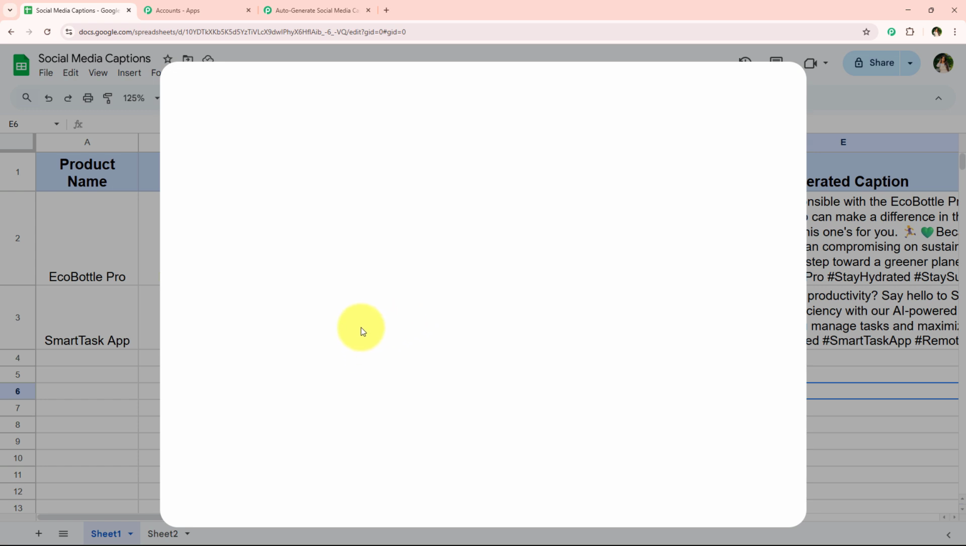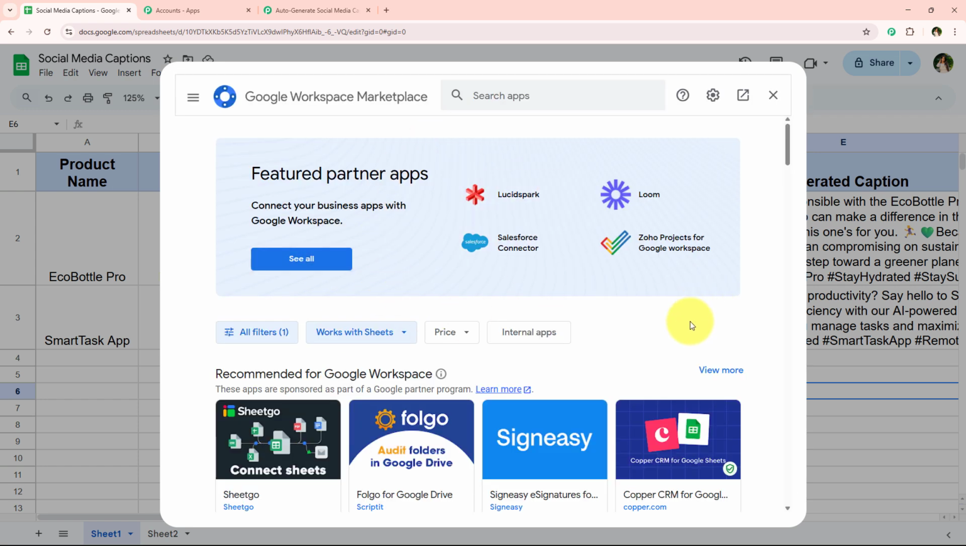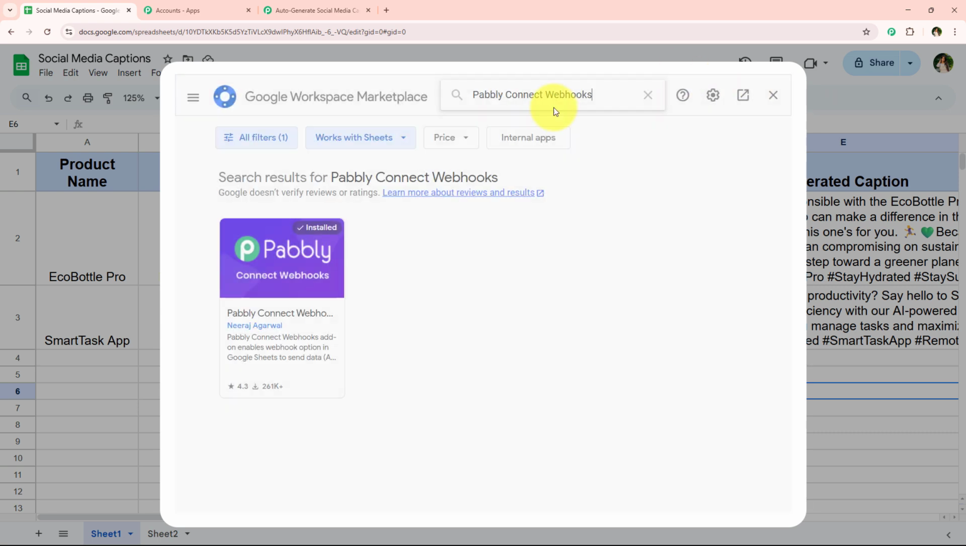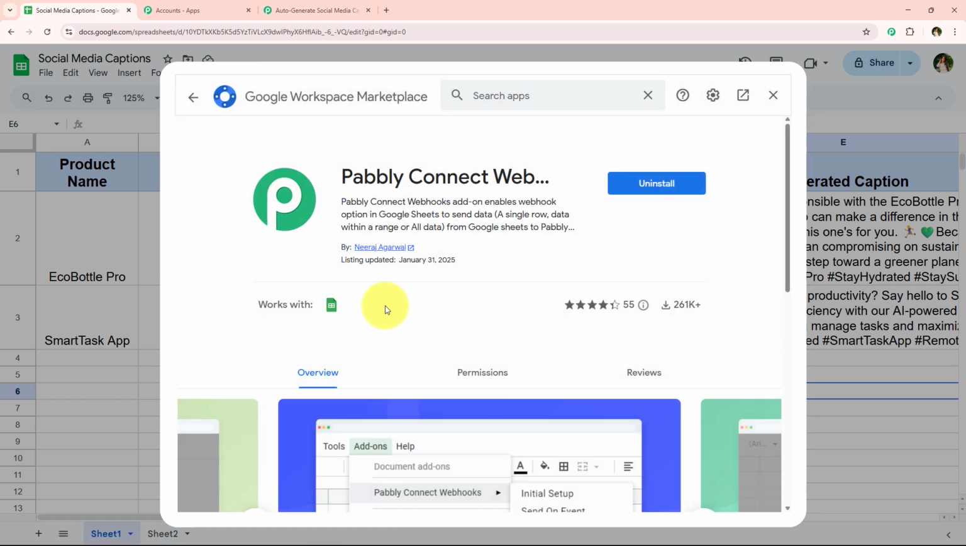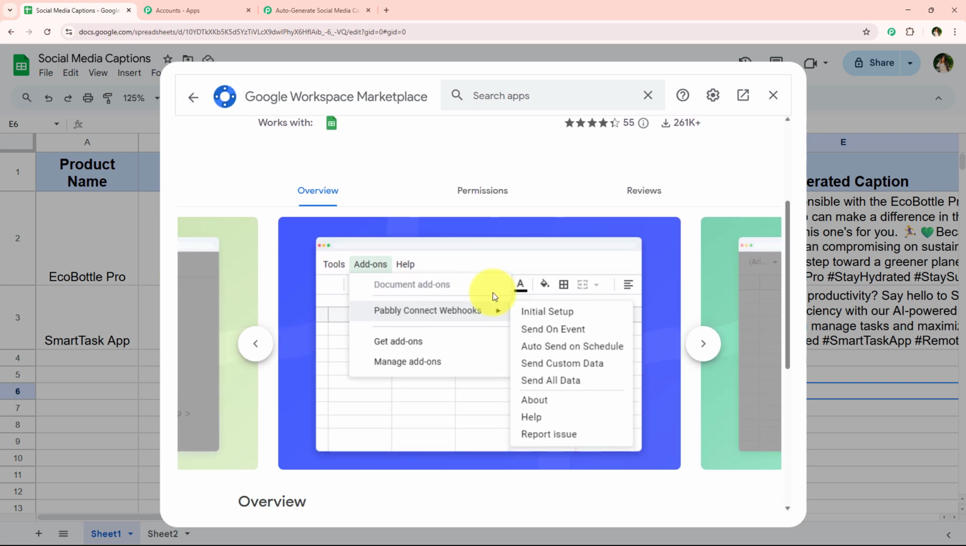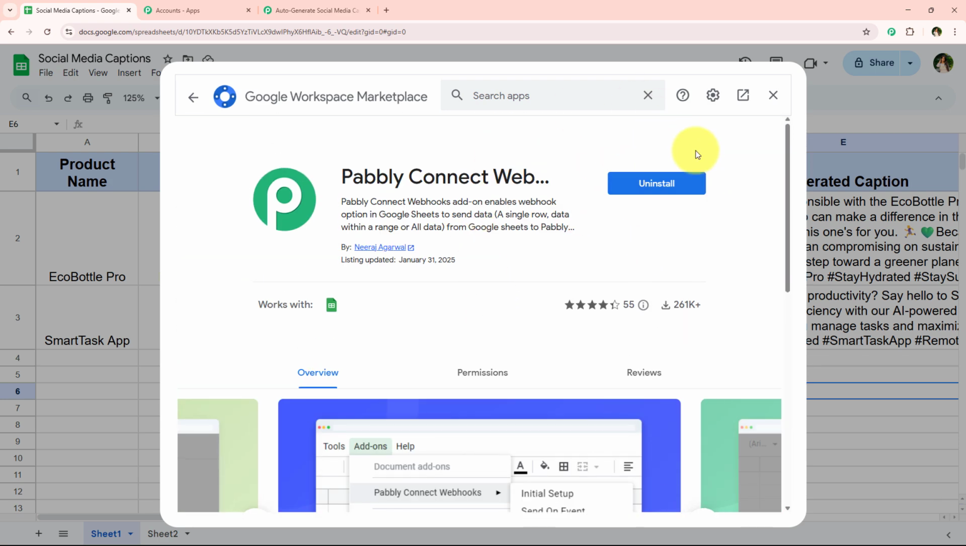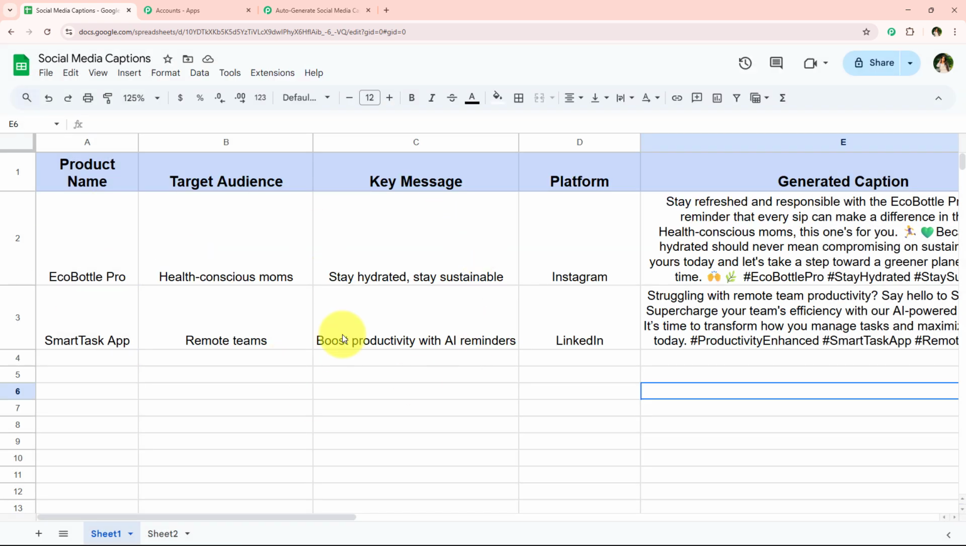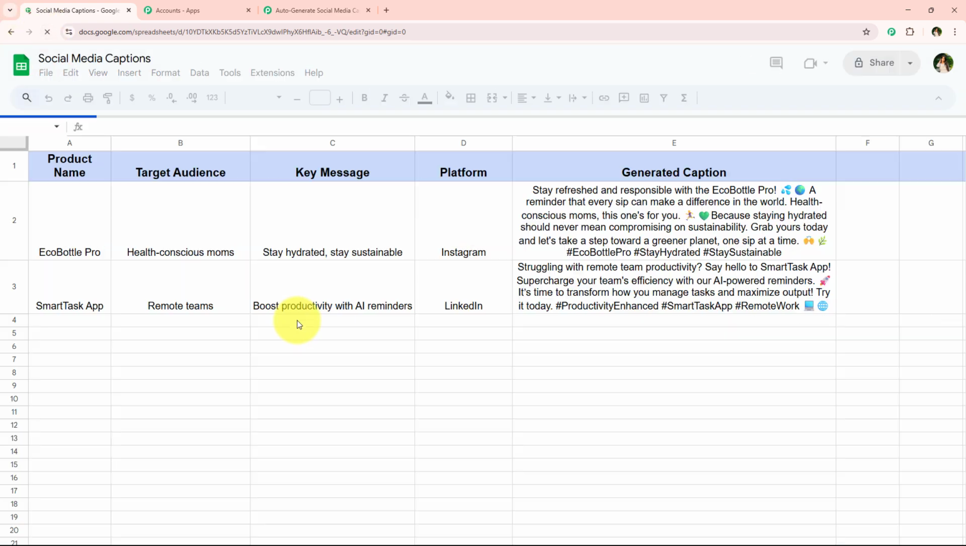And once we come over here towards our get add-ons, we have to add an extension in the spreadsheet which is Pabbly Connect webhooks. So I'm simply going to search for Pabbly Connect webhooks right over here to add this extension. And now you can see that I have already installed this extension. So over here, if you haven't installed this extension, you're going to get the option of install. I have already installed this extension, so it is giving me the option of uninstall, but you can install this extension directly from here. And once you install this extension, you have to refresh your spreadsheet.